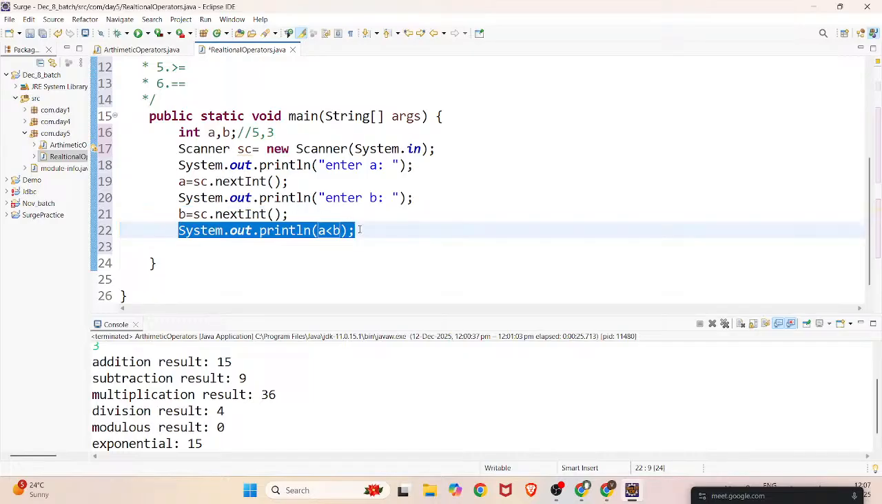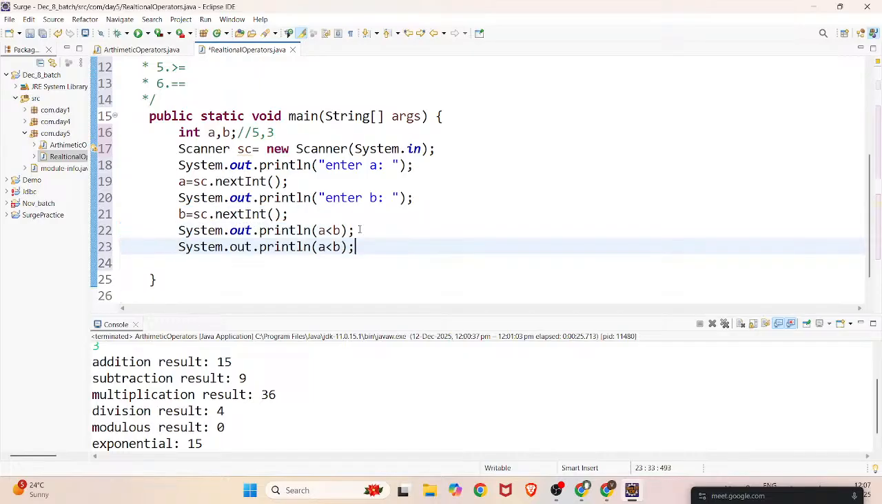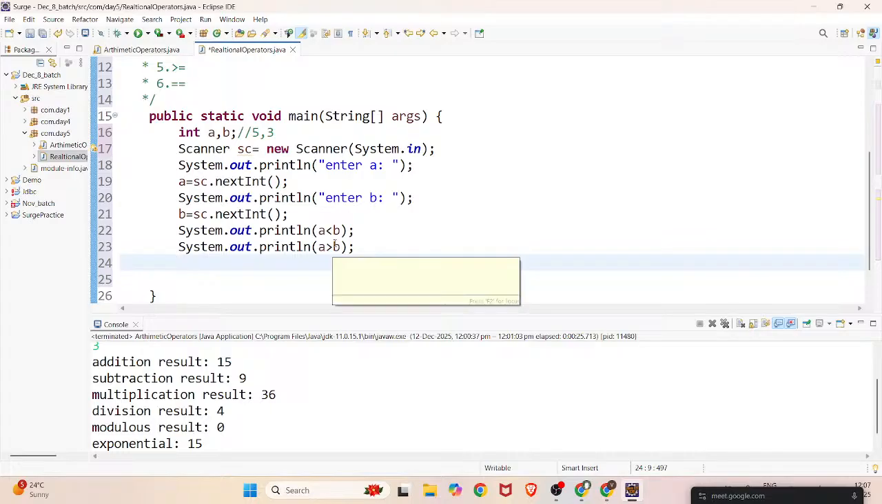Control C, Control V. The same way, in place of less than, I'll check with the greater than. That means I am checking whether A is greater than B or not. The same way, equals to, already we are checking A equals to 10. And A less than or equals to, that means I am checking A is less than or equals to B.